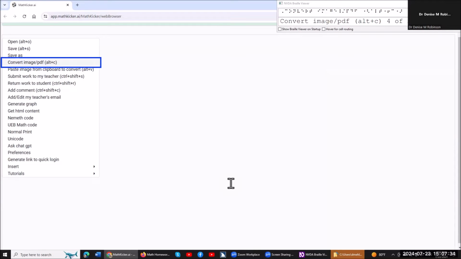You can go down. You can choose Nemeth code. You can choose UEB Math code. I've already chosen UEB Math code, but you can go down and actually pick exactly what you want, and you can hear the command Alt-C. But since I'm already in my applications key, I'm going to go ahead and hit enter on that.